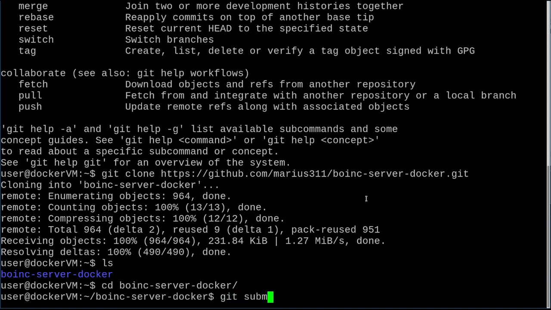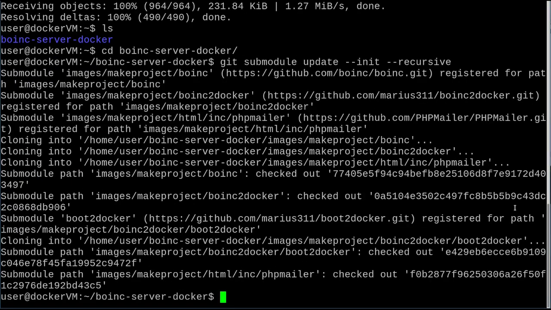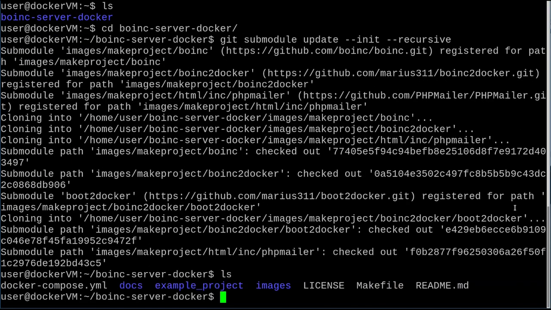Then we need to update all the dependencies of this system. To do that, we're going to use the git submodule update command, and we're going to use the flags init and recursive to update all chains of all submodules in this repository. And it takes slightly longer than the first cloning because the actual large piece of code is BOINC itself. And when the cloning of submodules has been completed, we can now proceed.